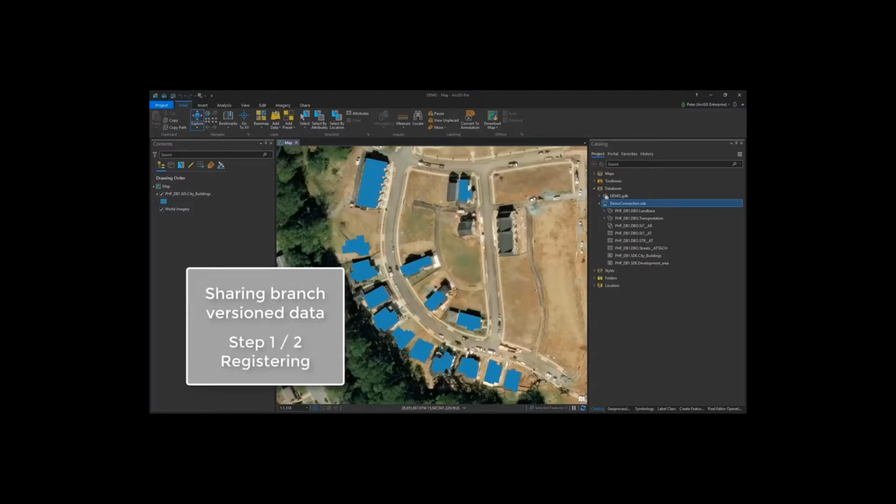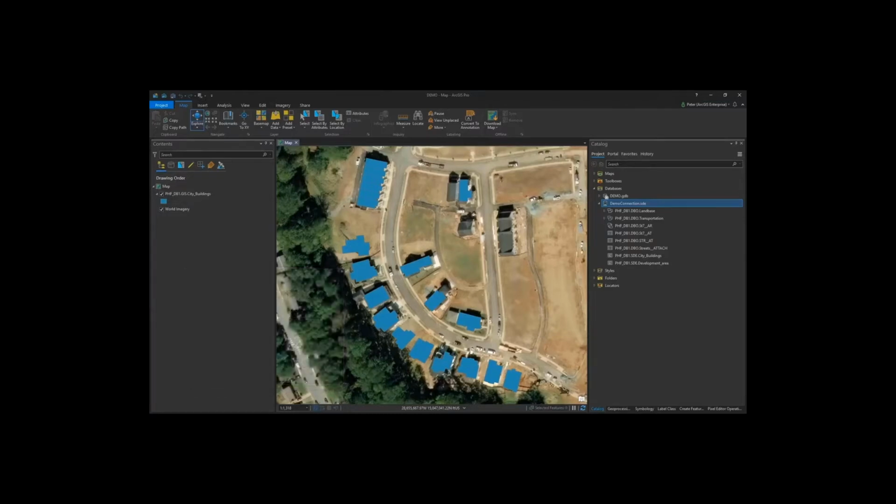I made a connection to an enterprise database as the data owner, and you can see it here in the catalog pane under databases. I can see all of my geodatabase feature datasets and feature classes and add them to my map view. From here, we need to add a couple quick fields to meet the requirements for branch versioning.